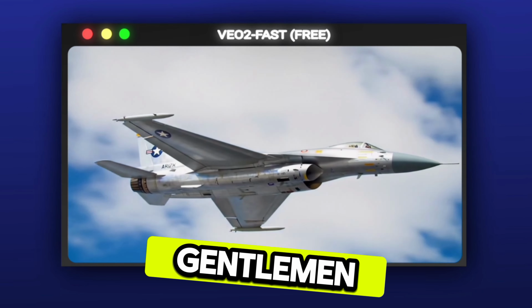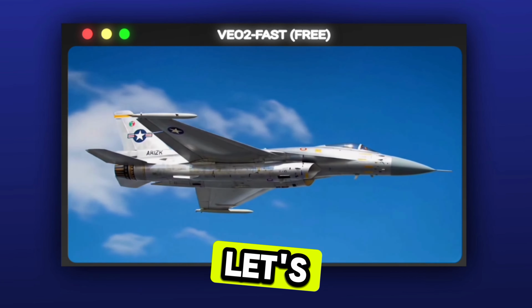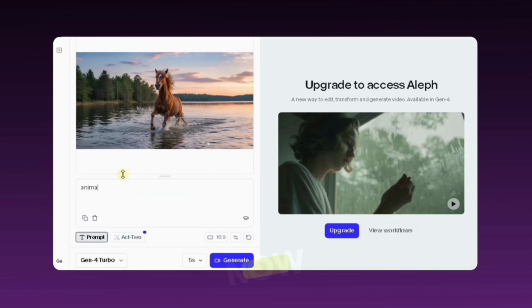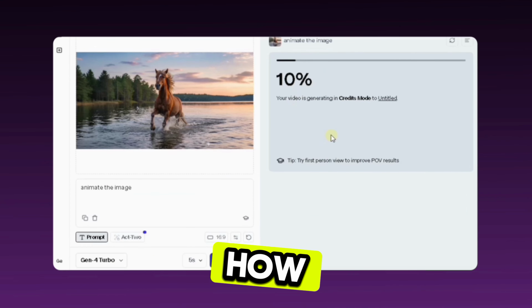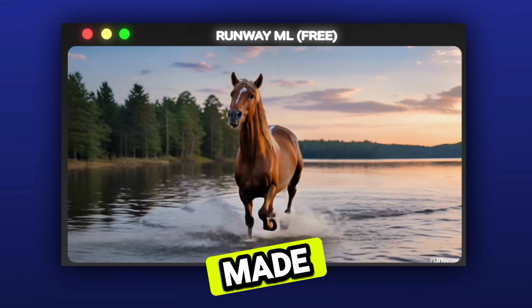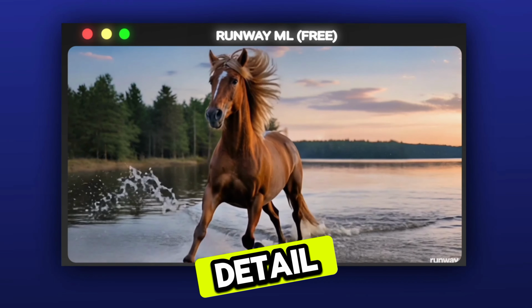Now, ladies and gentlemen, the next tool is Runway ML. Let's open it. I give it a tough horse image and a minimal prompt. Animate it. Now see the video generation speed, how fast it is. And along with that, see the result too. It has made horse motion and water drops details so nicely.